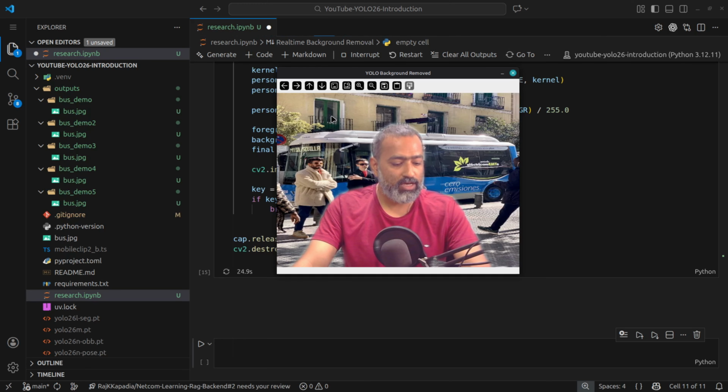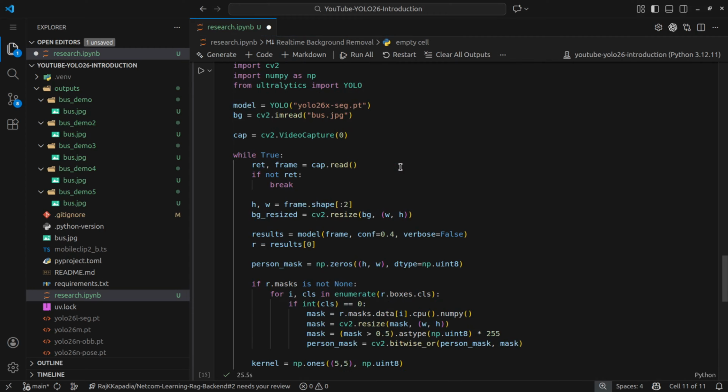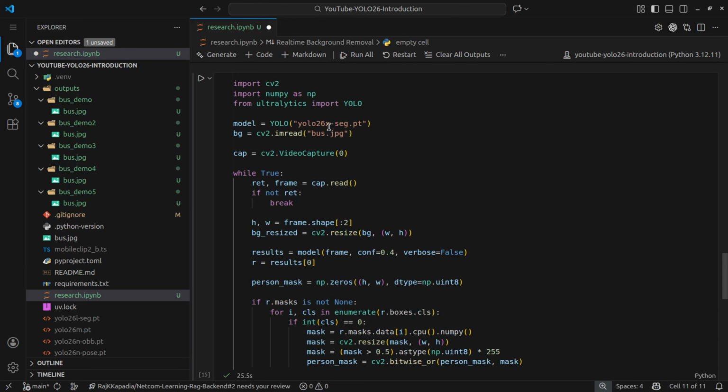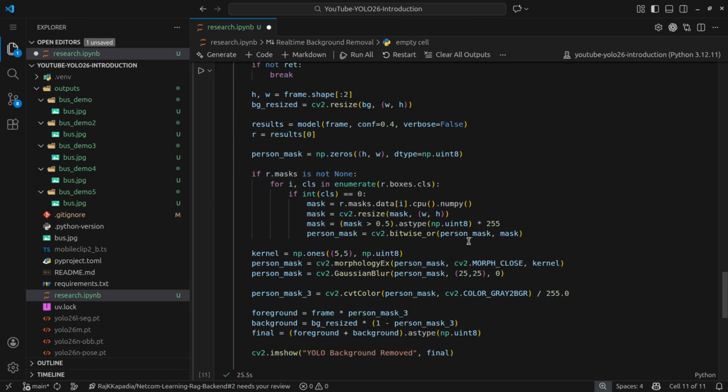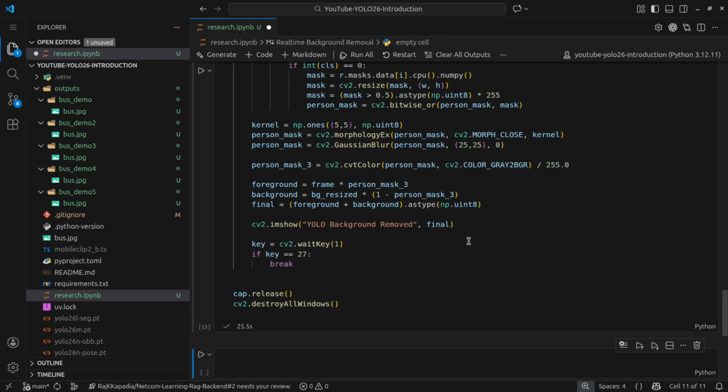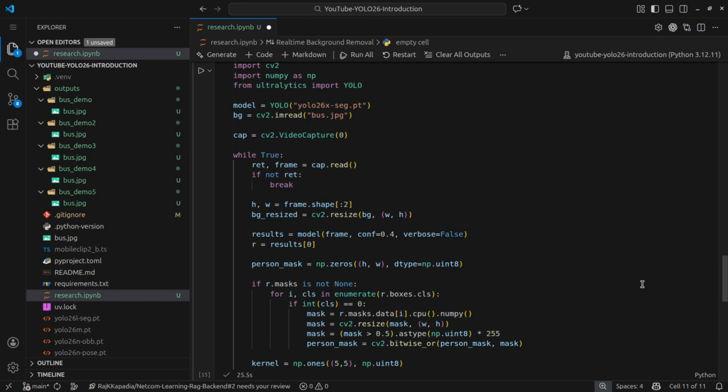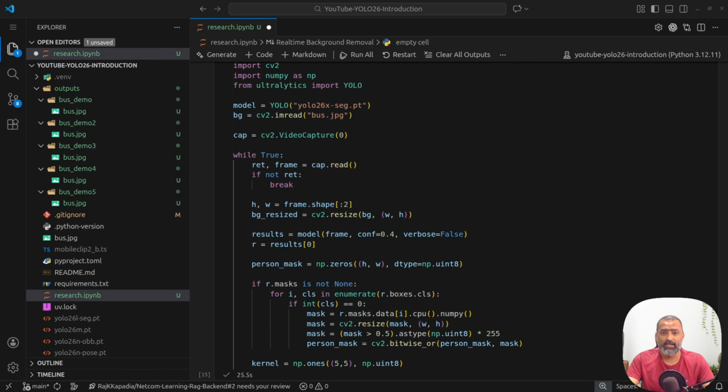And since I'm using, I guess, the nano version, no, I'm using the X version, it's doing a fairly decent job in identifying the object and localizing it using the segmentation capabilities of YOLO 26. I guess this is it from my side for this video.